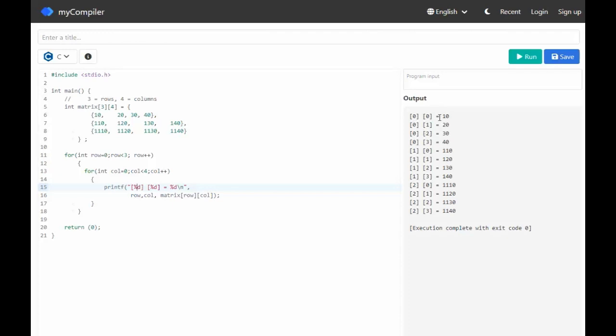And notice the output. So we have 0, 0, I have 10, 0, 1, 20. So you can see how I'm going across. That would be 0, 0, that would be 0, 1, 0, 2, 0, 3. Down at the bottom, we have 2, 0, 2, 1, 2, 2, and 2, 3. I think you get it. Now, of course, this is one way to load the matrix array with data and then show the contents.